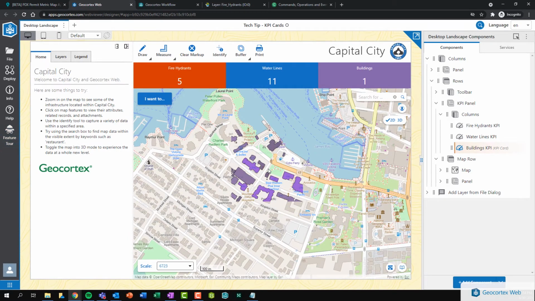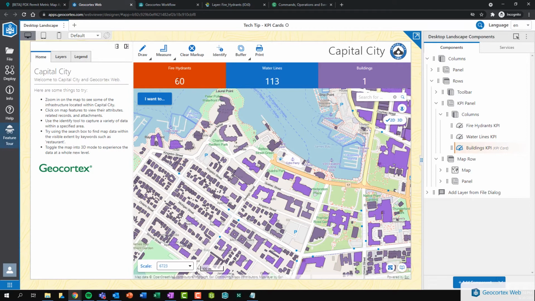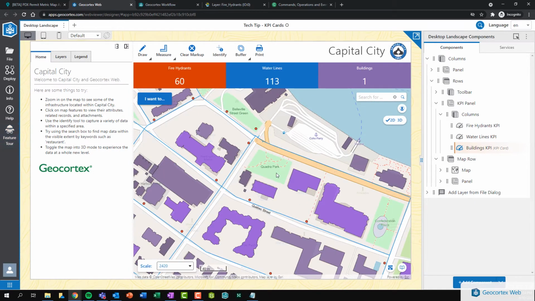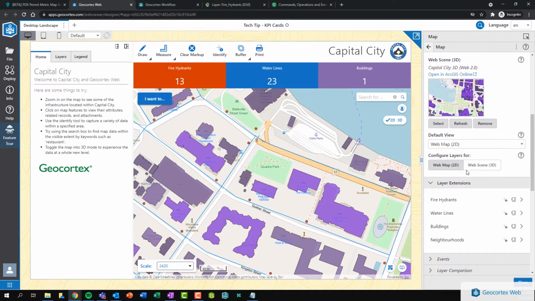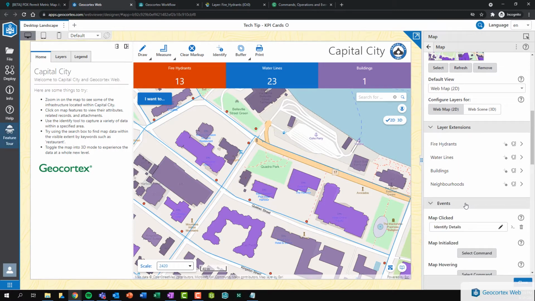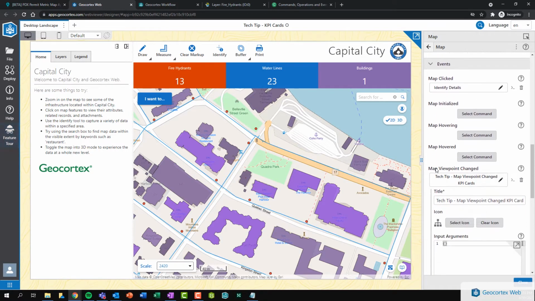Again, if we zoom really far out, it's going to give us a total count for all of the fire hydrants and water lines within the given extent. To build this, what you'll first need to do is navigate to the map tab here, and we'll scroll down to the events section. Here you'll see the map viewpoint changed event. What I've done is configured a workflow to fire every time the map's viewpoint changes.